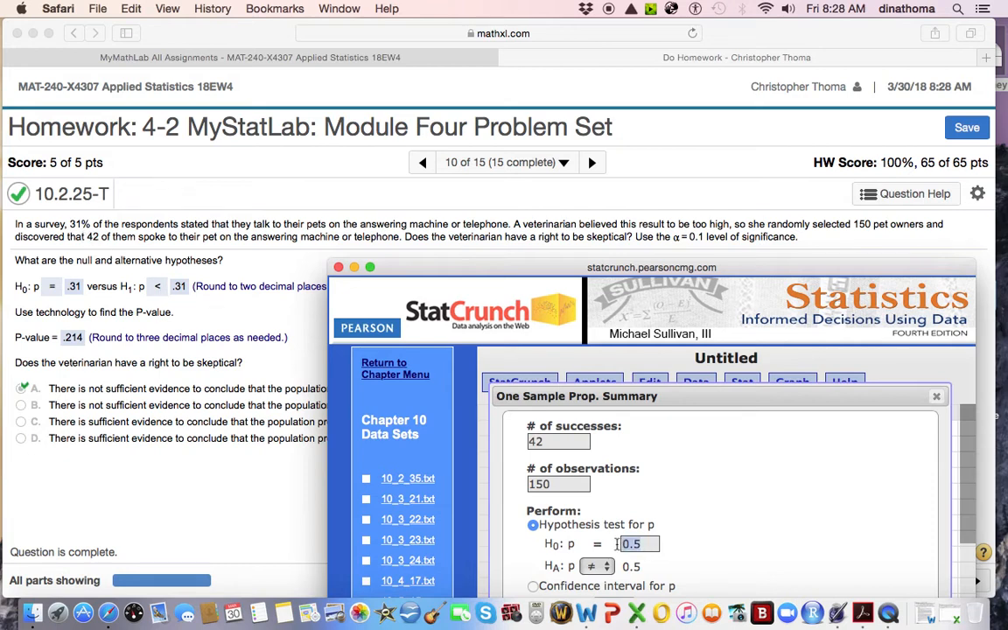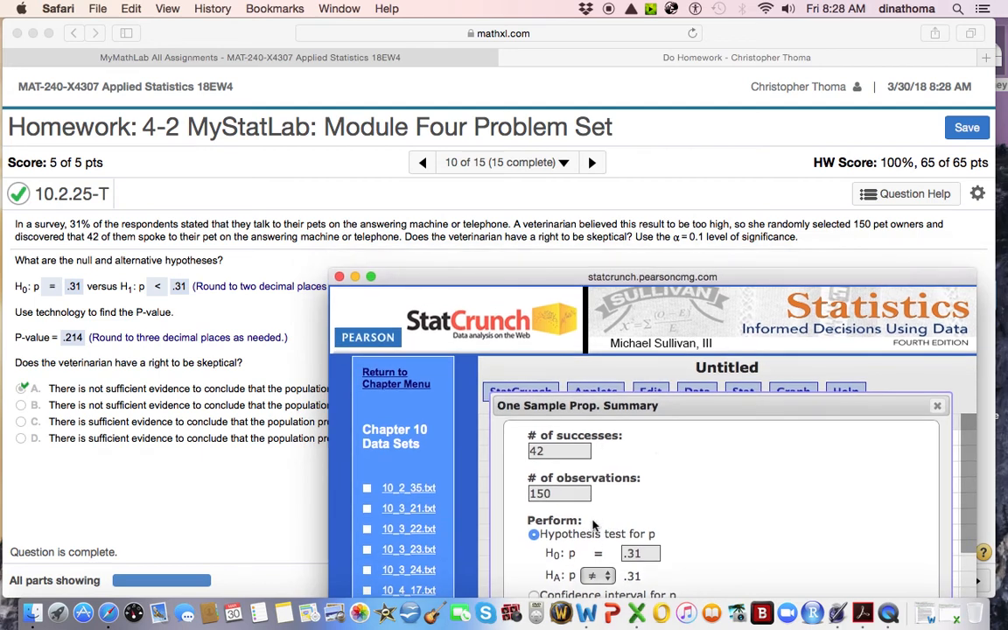So I'll come here and put in 0.31. Notice, StatCrunch already set your alternative to 0.31. The null and alternative always equal the same number. The reason for this is you're trying to prove if this is or is not the true number. Then we go back to the problem and find our alternative. As you can see, with alternative you can do not equal to, which is a two-tailed test, less than, which is a left-tailed test, and greater than, which is a right-tailed test.